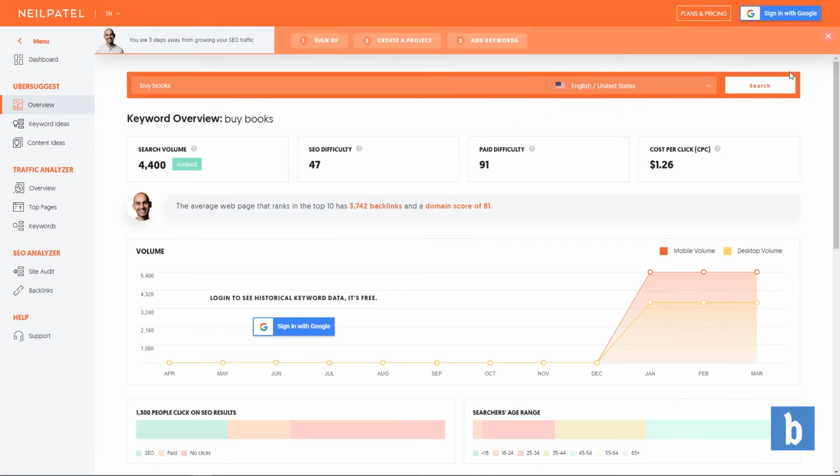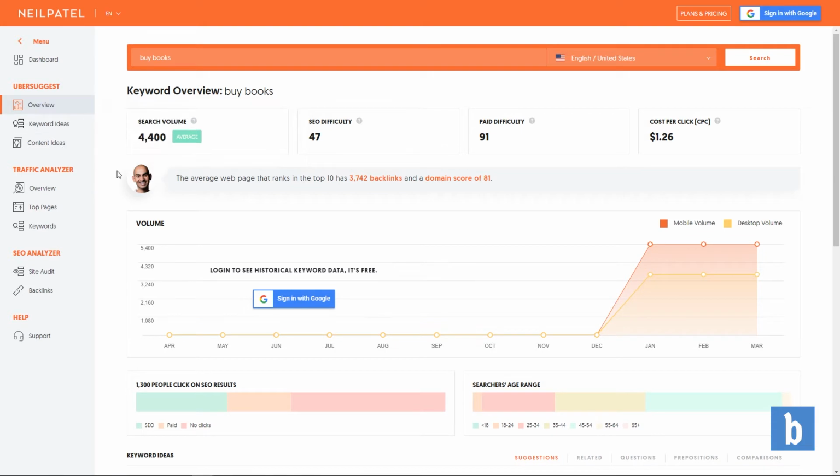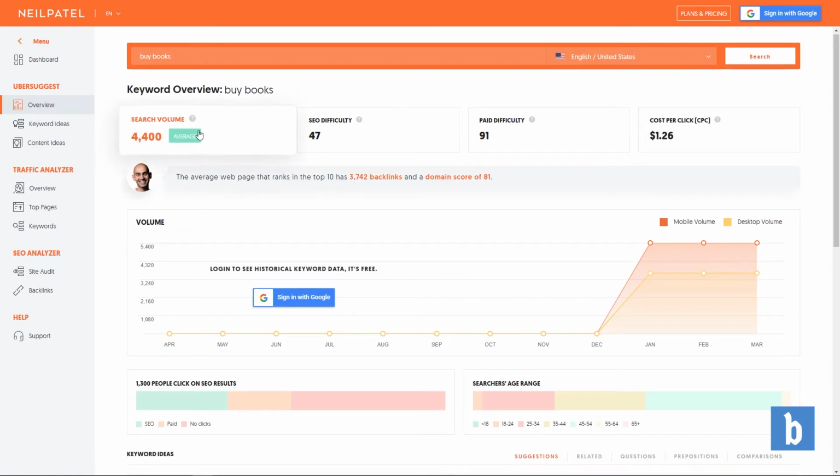Close any pop-ups if you don't want to see them. And here we have all of the keyword information for this particular keyword. So we have the search volume, the SEO difficulty, the paid difficulty, which is for ads, and the cost per click, which is of course once again the amount that advertisers pay per click for this particular keyword.